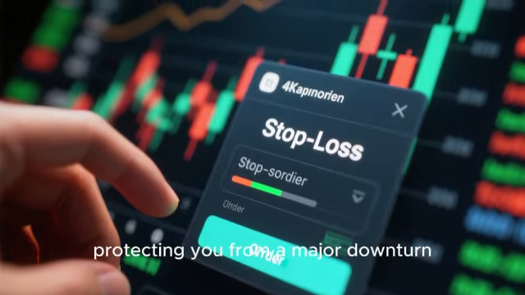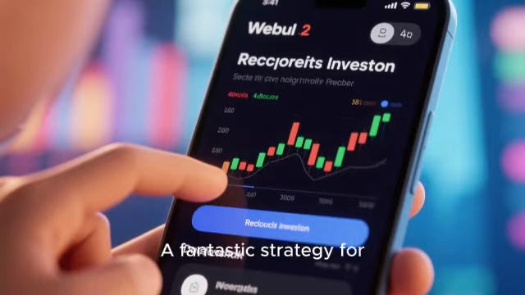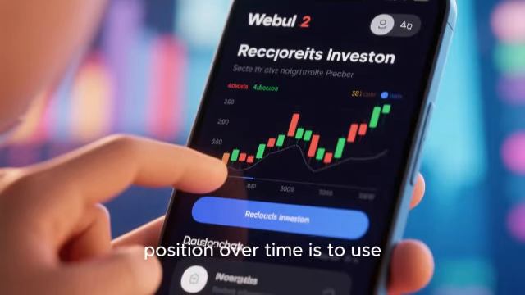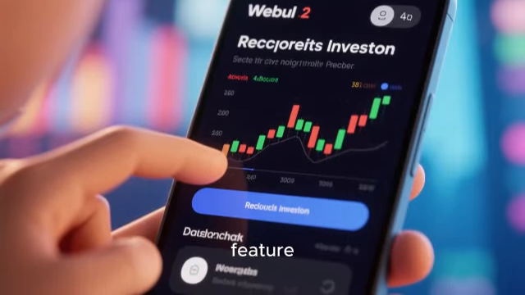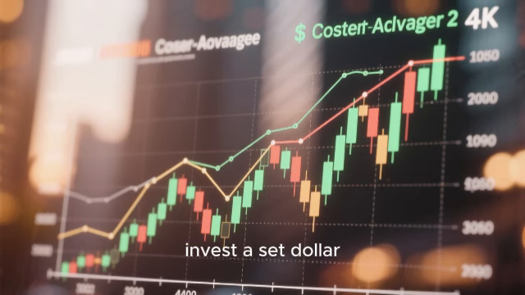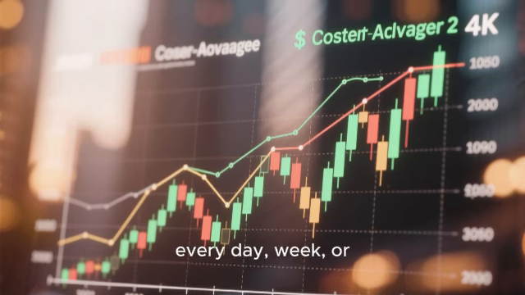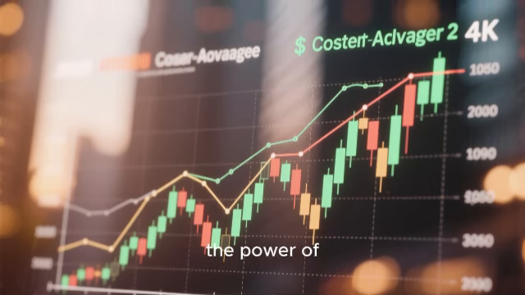from a major downturn. A fantastic strategy for building your position over time is to use Webull's recurring investments feature. You can automatically invest a set dollar amount into AMZN every day, week, or month, harnessing the power of dollar cost averaging.